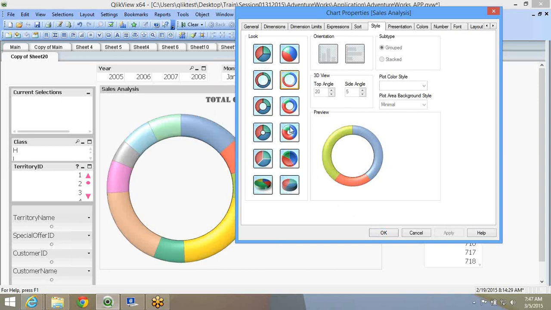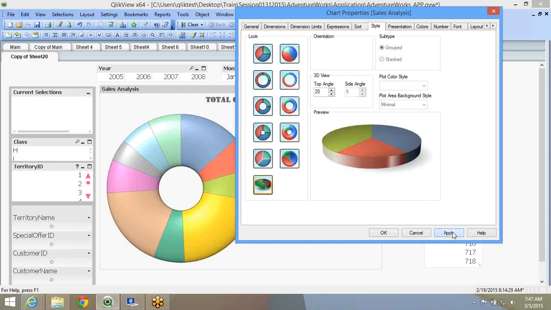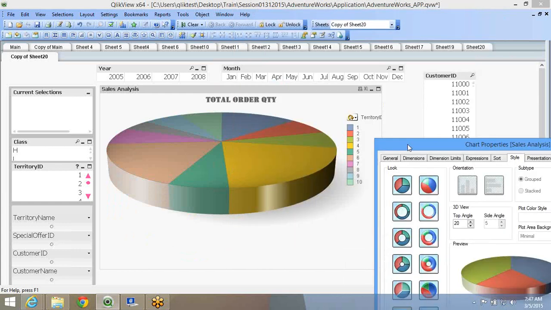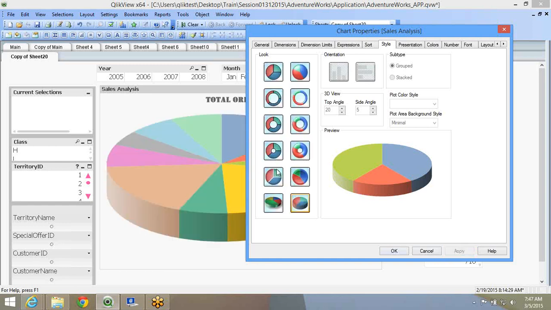A little more donut kind of a thing. So you have the donuts also. Right? You can have it in a donut. You can have it in a 3D. Like I said, it's not one of the best design practices. So avoid 3D charts.